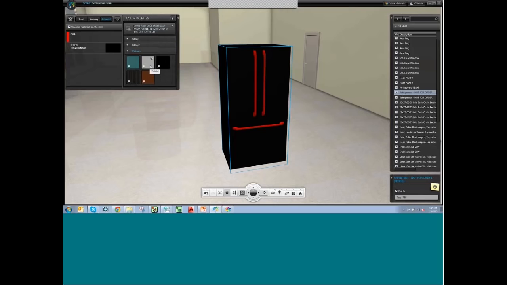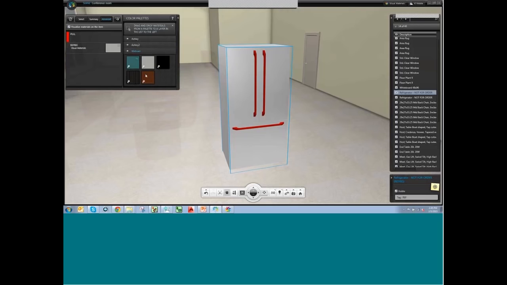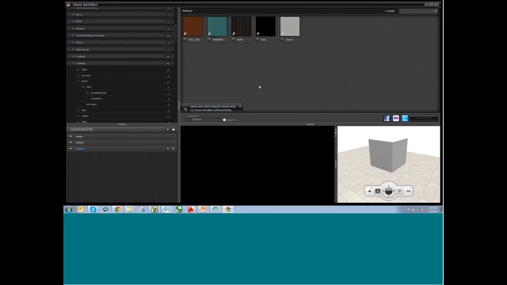Maybe I want it to be chrome instead. I can drag and drop, and notice you can see the chrome is picked up. Maybe I want to grab a little lighter metal on the actual pull. Now I need to go find another finish. So we're going to go back to Visual Material. You can see there's a lot of back and forth here when you're applying your own visual materials.